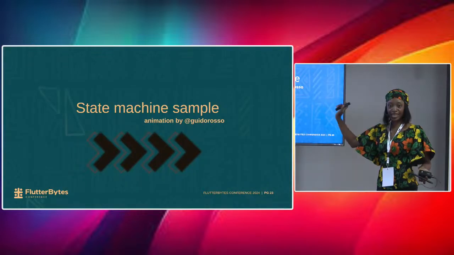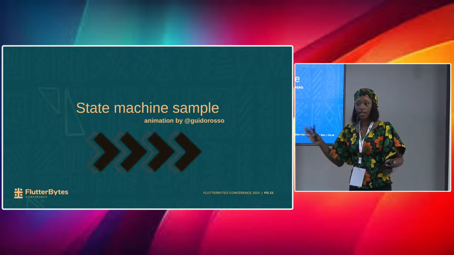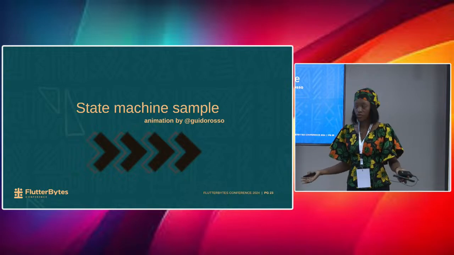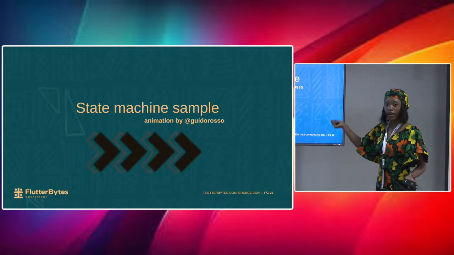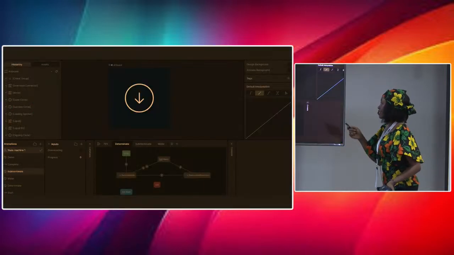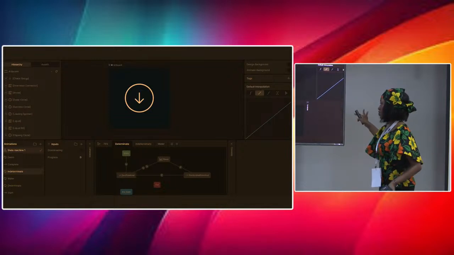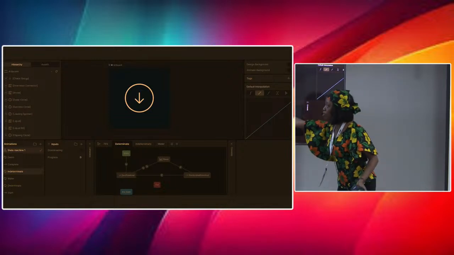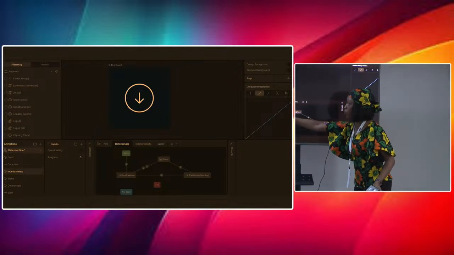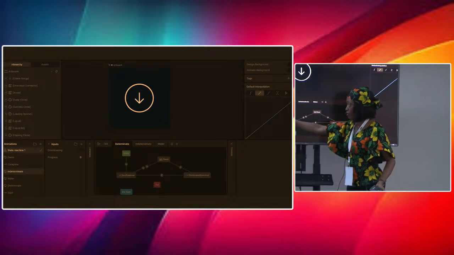So we have a sample of a state machine, where we have an animation that has different states that we controlled with inputs. This is a sample by Guidoroso, and I edited it a little bit. So this is how the Rive editor looks. Let me explain it quickly. This is inputs. We can see we have two inputs, a number input and a Boolean input.